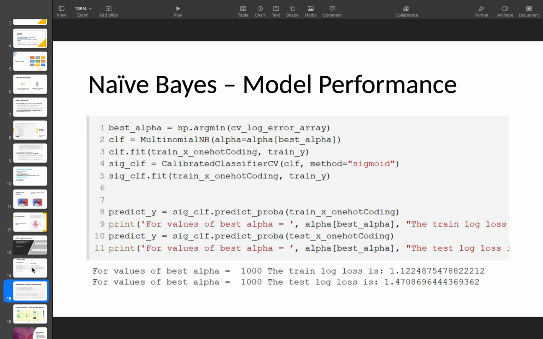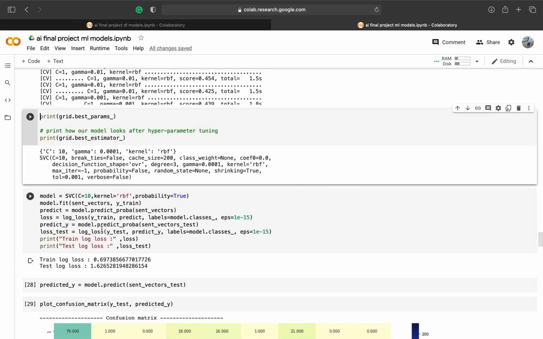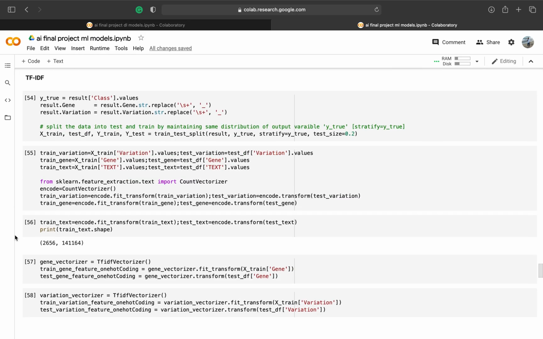Naive Bayes methods are a set of supervised machine learning algorithms based on applying Bayes' theorem with the assumption of conditional independence between every pair of features. Multinomial Naive Bayes implements the Naive Bayes algorithm for multinomially distributed data and is one of the two classic Naive Bayes variants used in text classification, where the data is typically represented as word vector counts. And now he's going to show the code for the Naive Bayes.